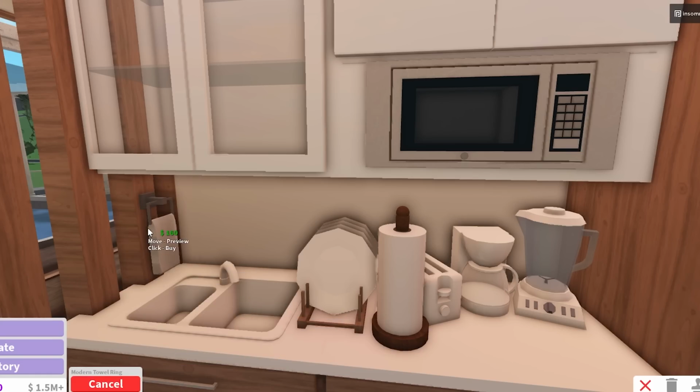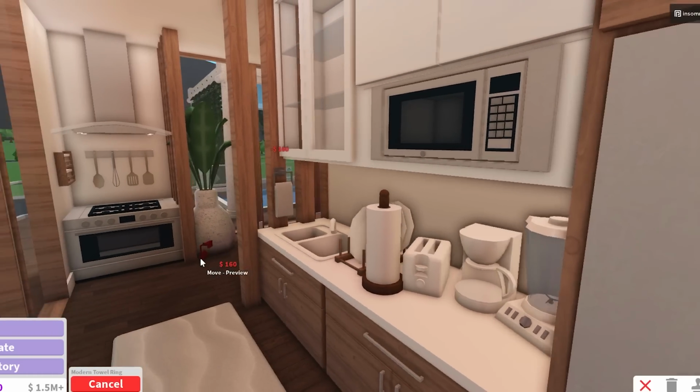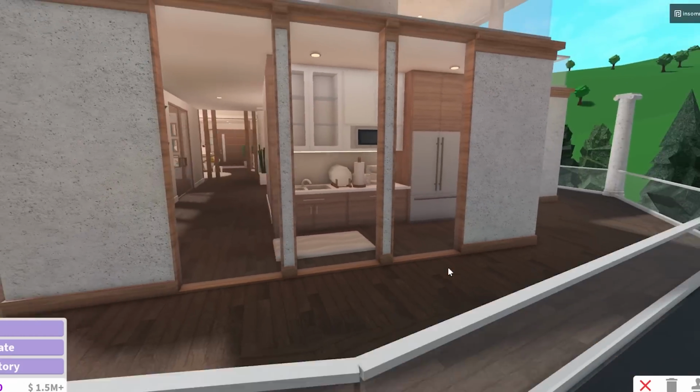Would it be weird if I snuck in a little towel ring right here on the pillar? You know what? I'm gonna leave it there. Our kitchen is done and it looks super cute.